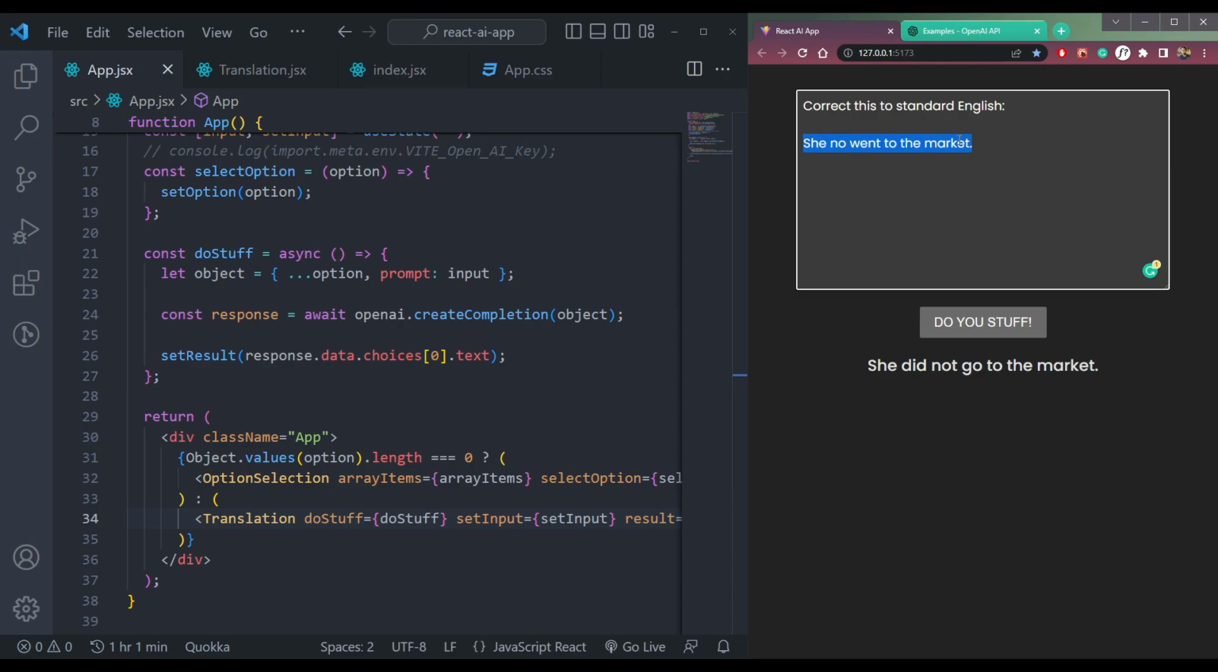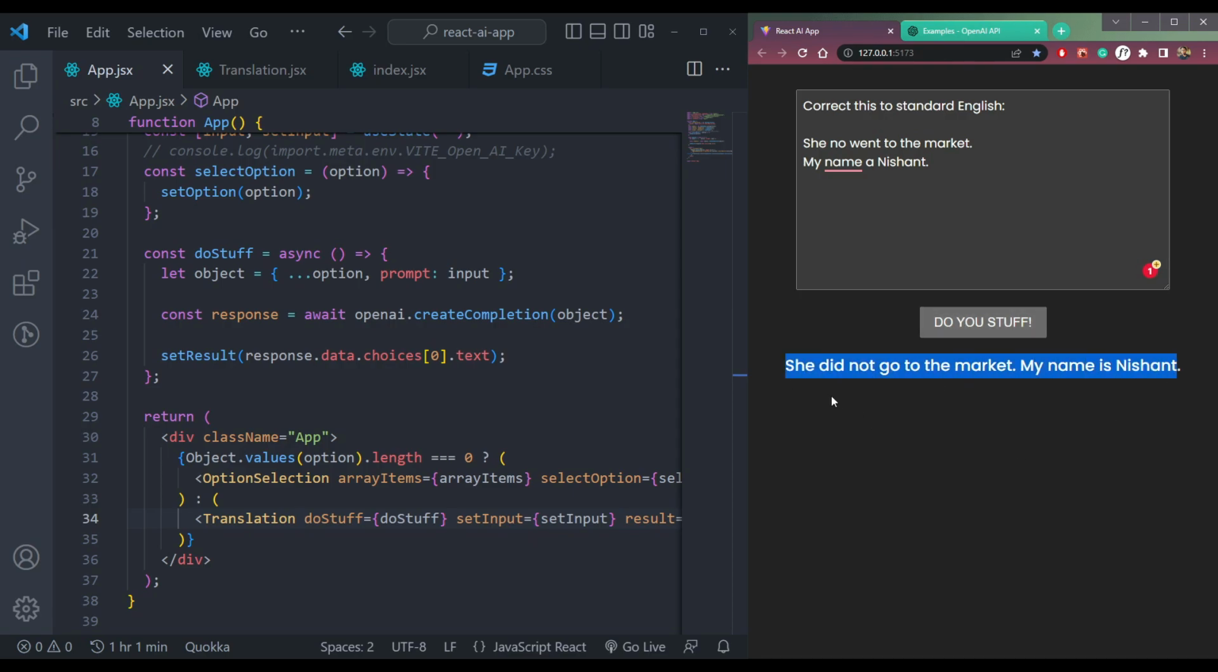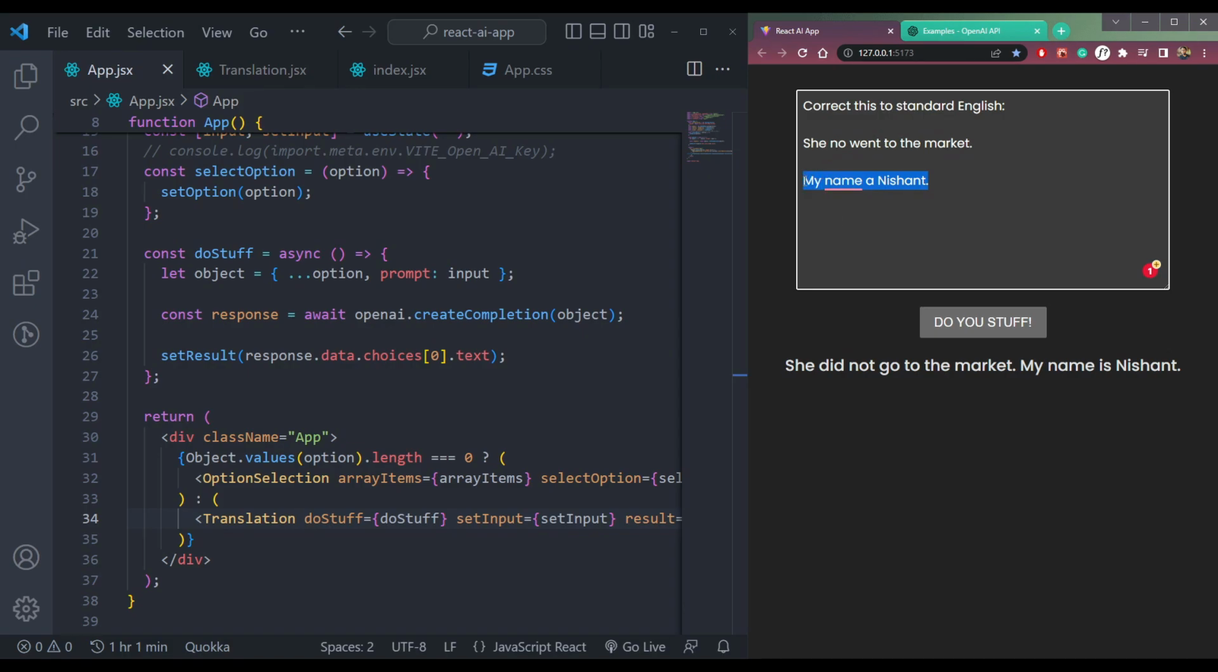So let's try something else. My name A Nishant, not is, we have typed A. Now click do your stuff. We will see both texts here. She did not go to the market. My name is Nishant. If we add one space or enter, let's see what we get. We will get the same thing. It will not be separated by spaces.